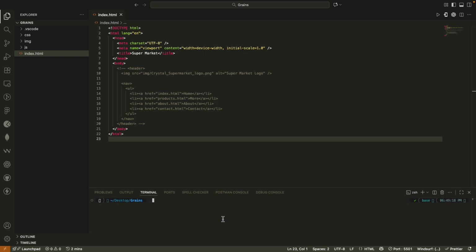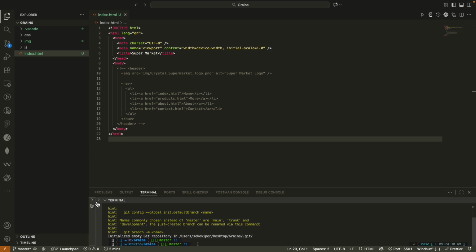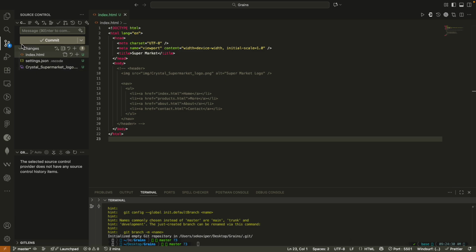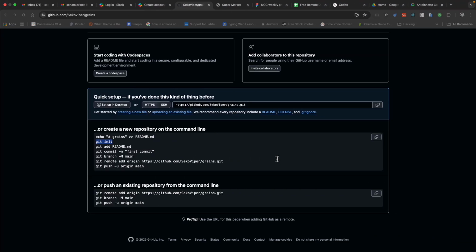Now let's initialize Git in the project. We say git init. This will initialize Git in our project. It means that this project is now being tracked by Git. So now you can see that we have 3 files that have changes to be committed to GitHub. Okay, so the next thing we need to do is to go back to GitHub again.